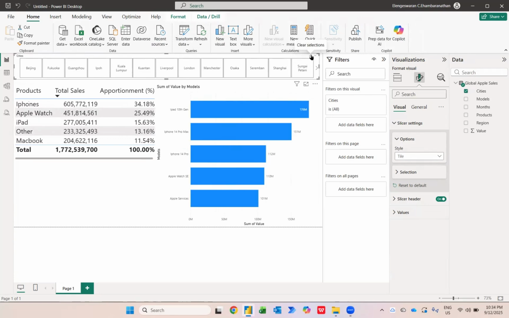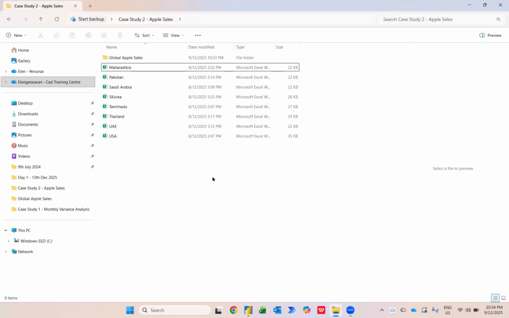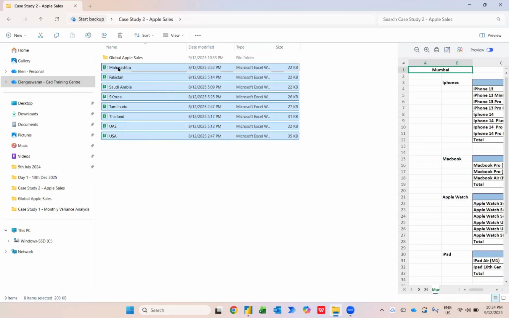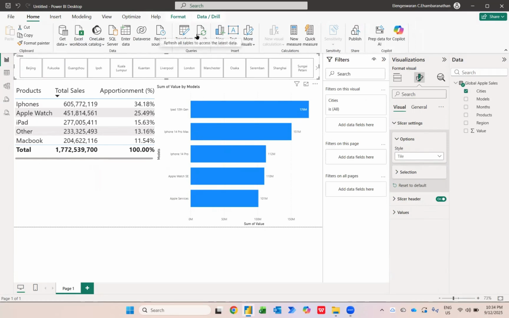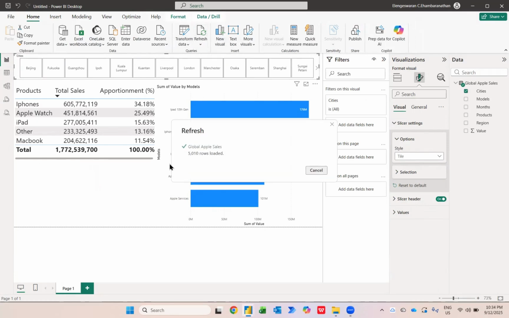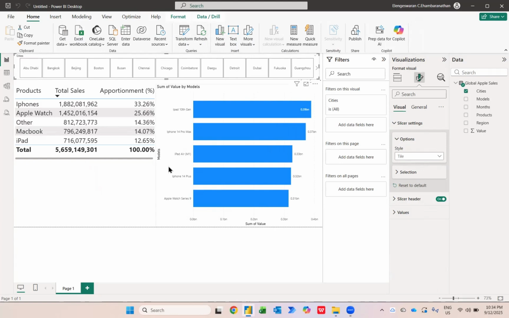And if I want to add more, say I add the respective files from Maharashtra up to USA, put them over here, and then I just press refresh. By clicking refresh, you will notice the data will automatically be updated.